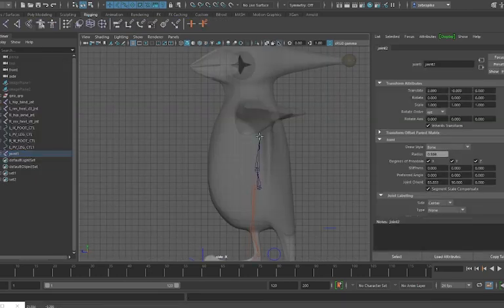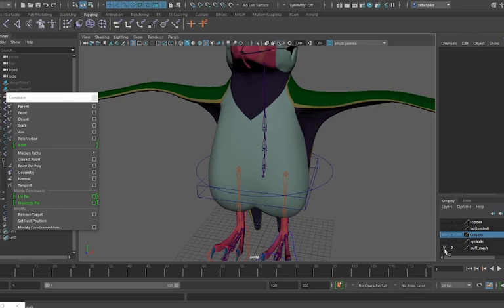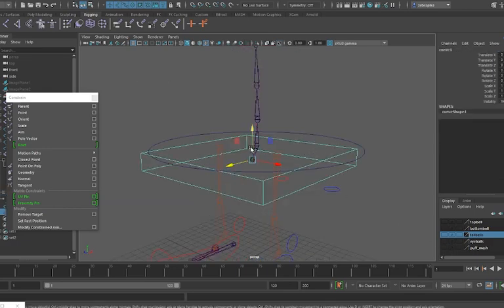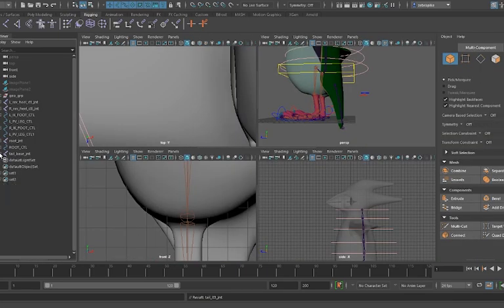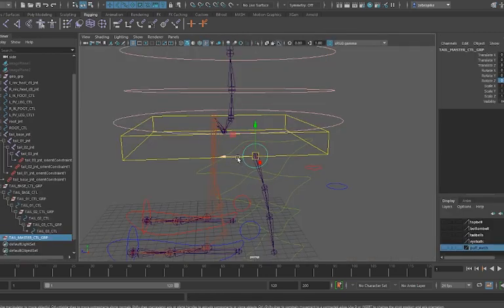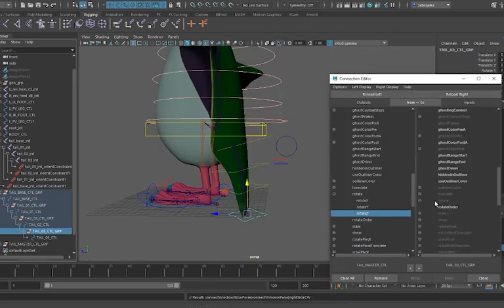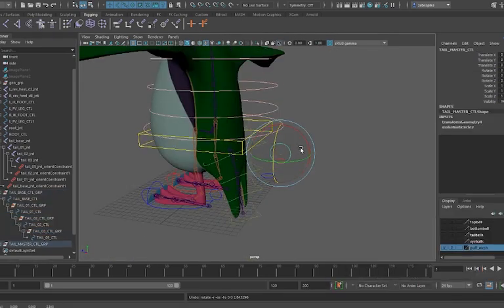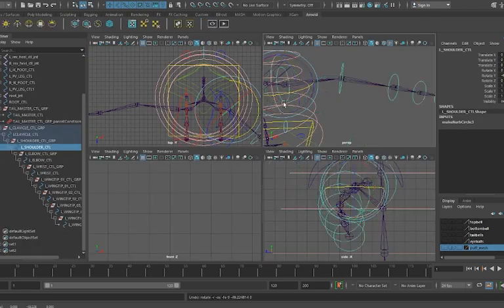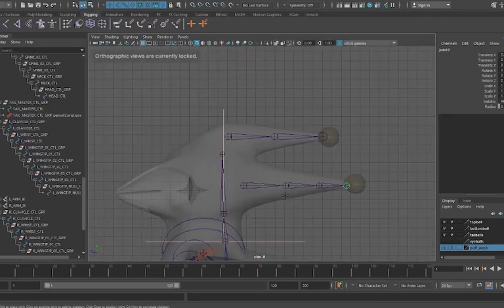We place a simple joint chain for the spine and create controllers for the hip and spine joints. Next, we make another joint chain for the lower tail and make a master controller using the connection editor. This will allow us to make broad strokes with the tail without having to select all of the individual controls. After that, we place controllers for our wings, the head tails, and the head.